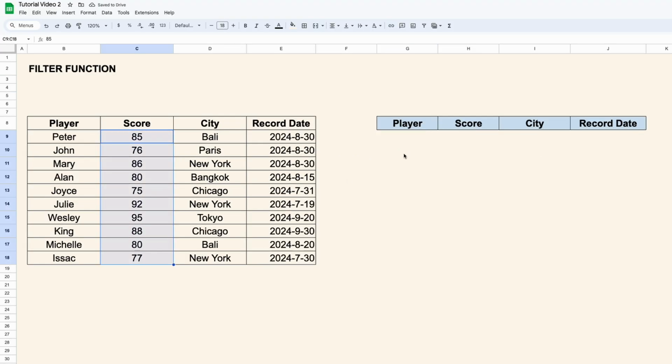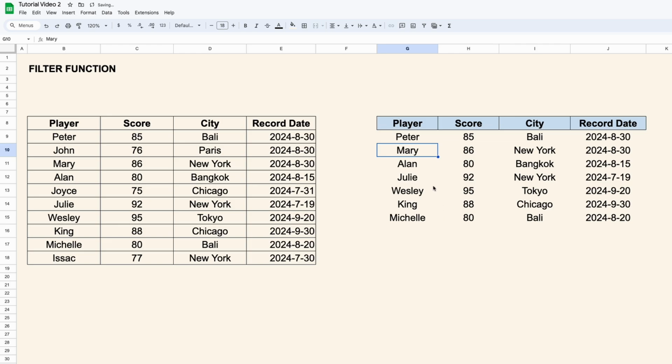Let's filter out players who have a score of at least 80. So we type equal filter. First, we select the range of data we want to return, then the column with the criteria we want to filter. So here's the score. For criteria, we put greater or equal to 80. Now we have a list of people with a score of at least 80.